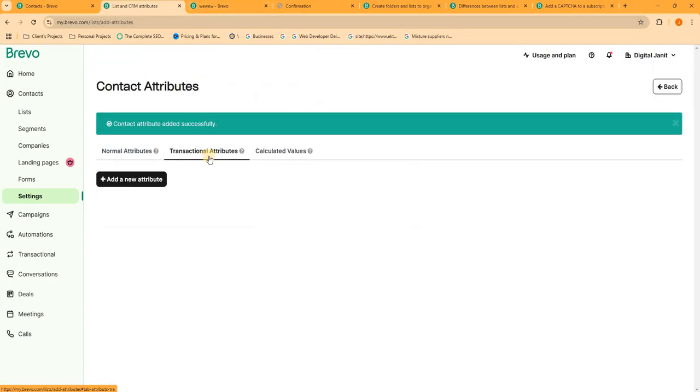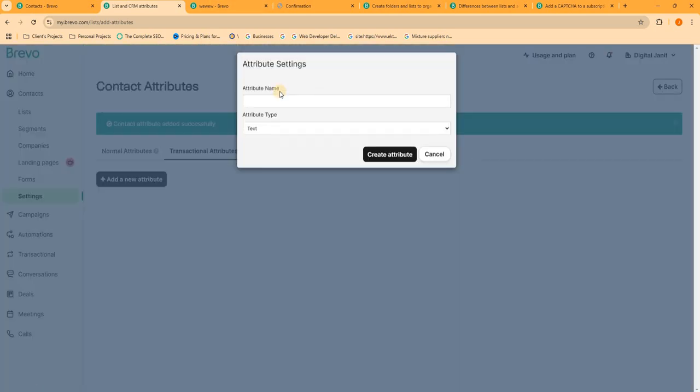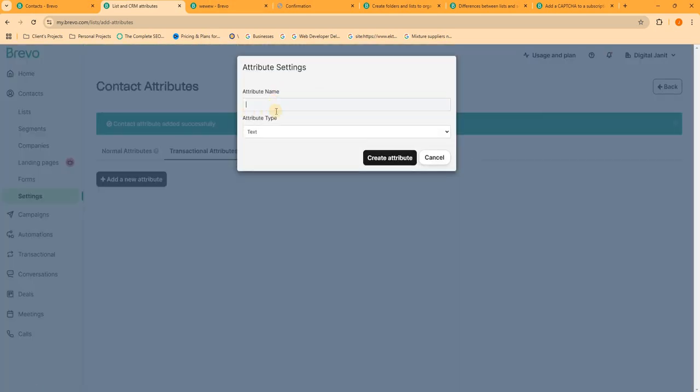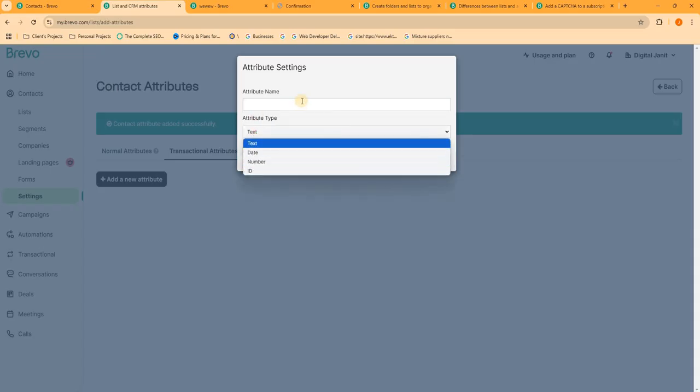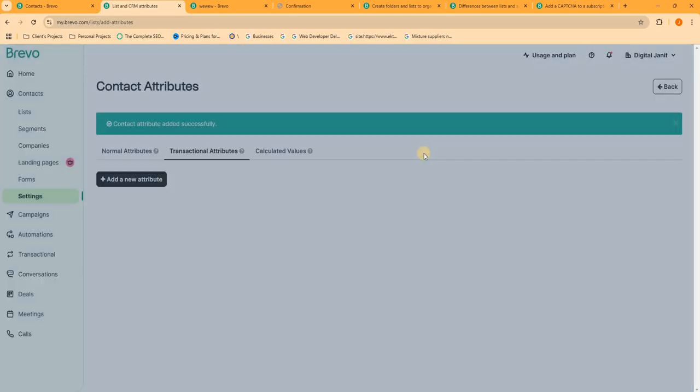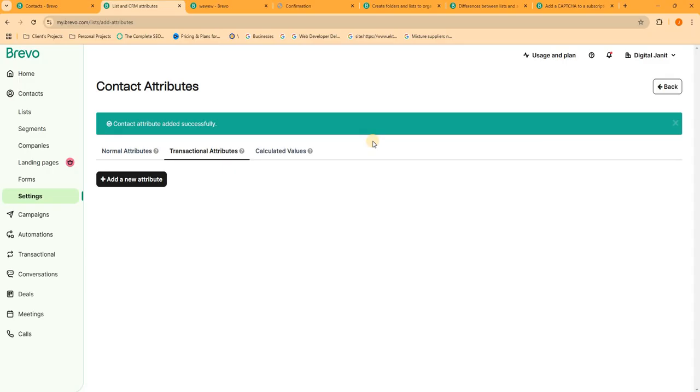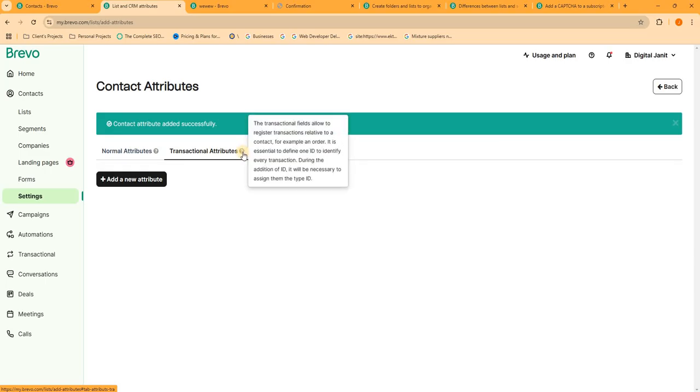These are the transactional attributes. Transactional attributes are for the order part, like the transaction part. The process of adding the attribute is the same: there will be an attribute name and an attribute type. Transaction means when you purchase something, or when you place an order, the transaction appears here. The definition you can also see here.